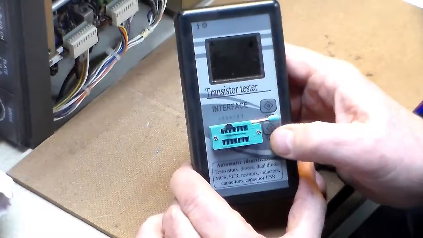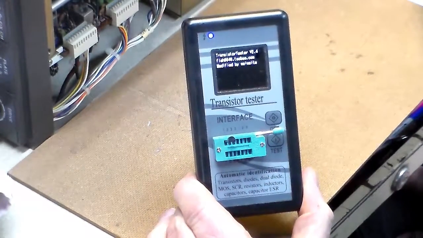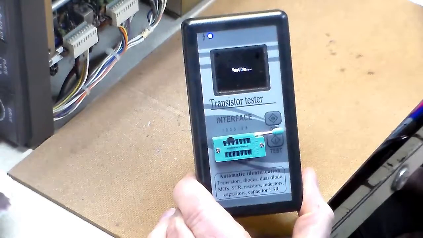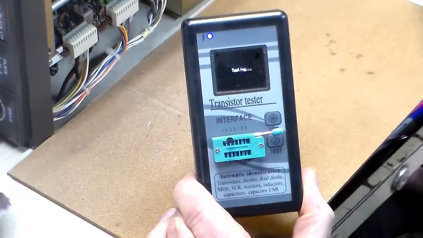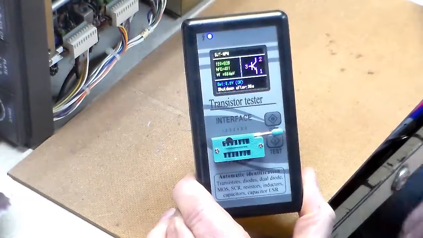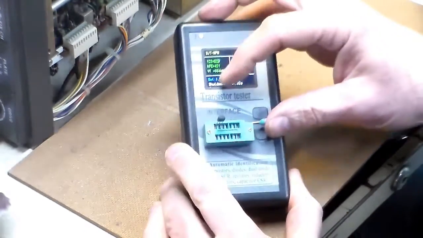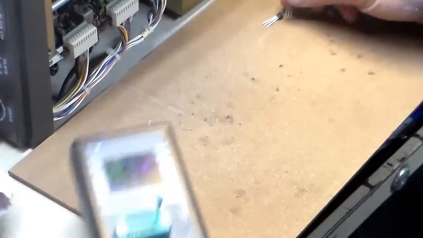Let's see. I'll turn it on to test. And so there it is. Pretty much the same thing. All right, so now I have two good parts.